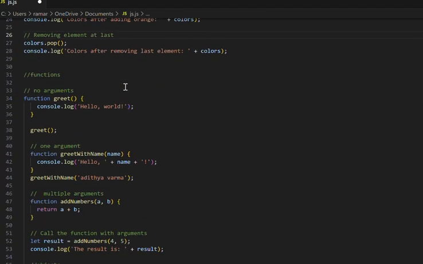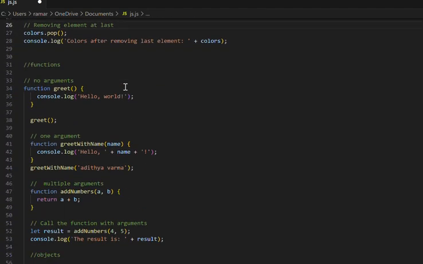Now we will discuss the functions topic. At first, a function in JavaScript is a block of code that can execute multiple times from different parts of your program. Functions are useful for organizing your code, reducing repetition, and making our overall code easy. There are different types of function programs.